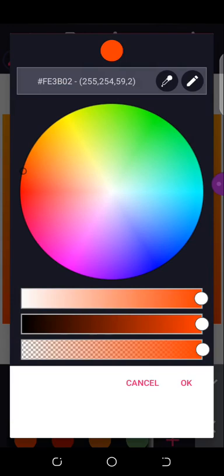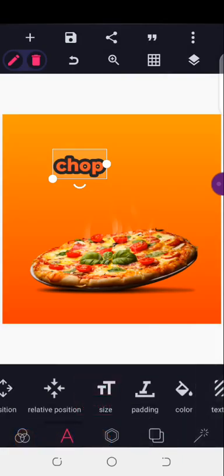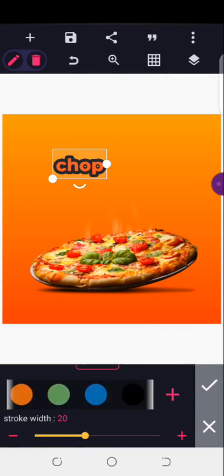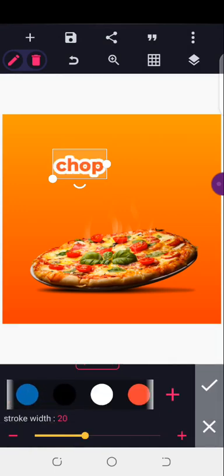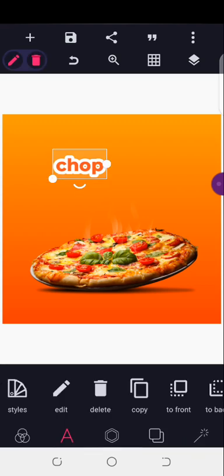That's not where I want. I'll just take it here and I'll click on this. All right, so that has given me that one. Then I'll come to my stroke and change the color to white. Perfect. So this is what I want. So I'll make it like this. Chop.